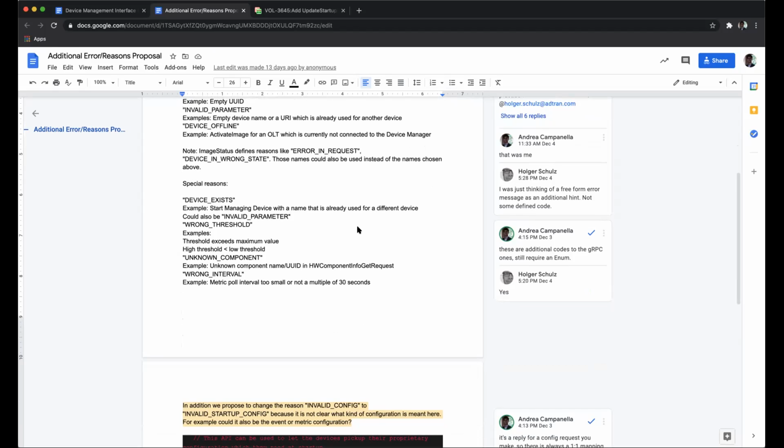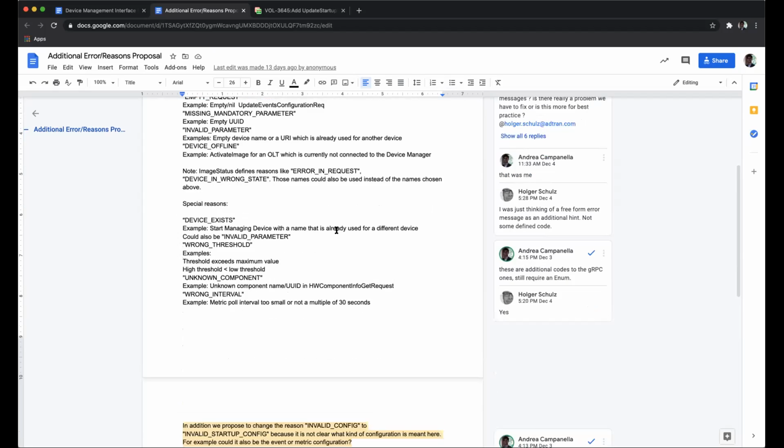So out of all of this, my suggestion would be extend the reason enumeration with as many reasons as you want. I don't care. Just put all of them. Okay. Just don't put adtran specific ones in there. They have to be somewhat reasonable reasons. But don't go with the string.